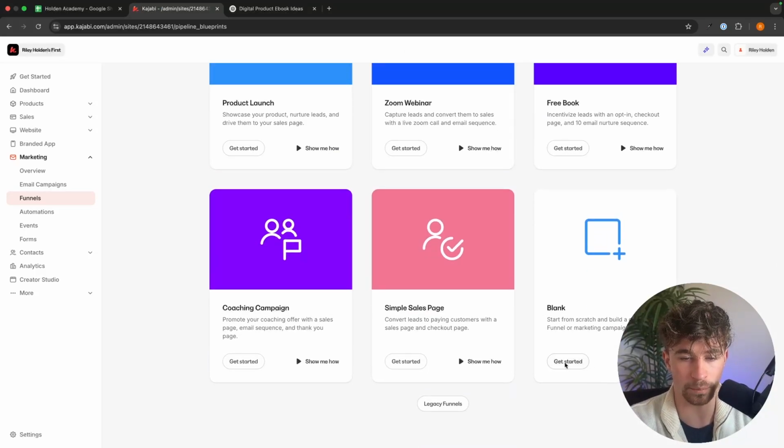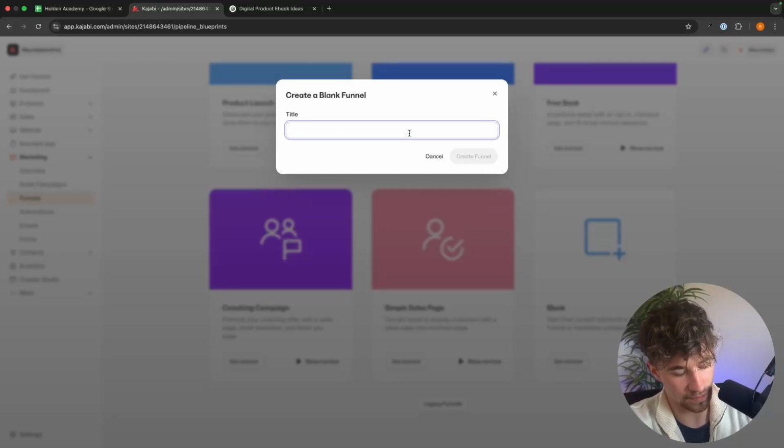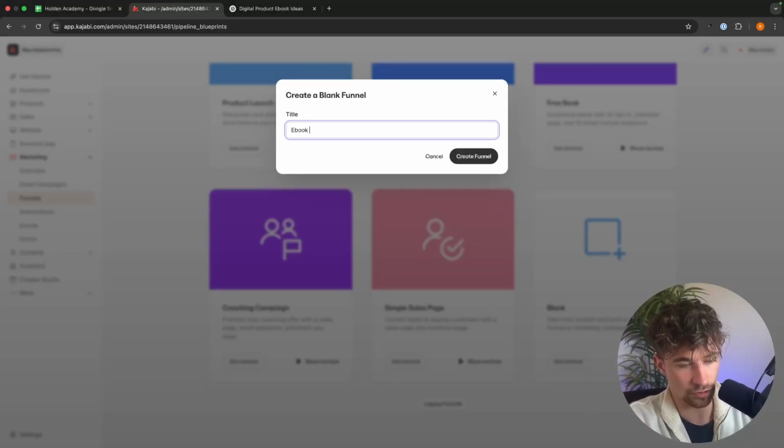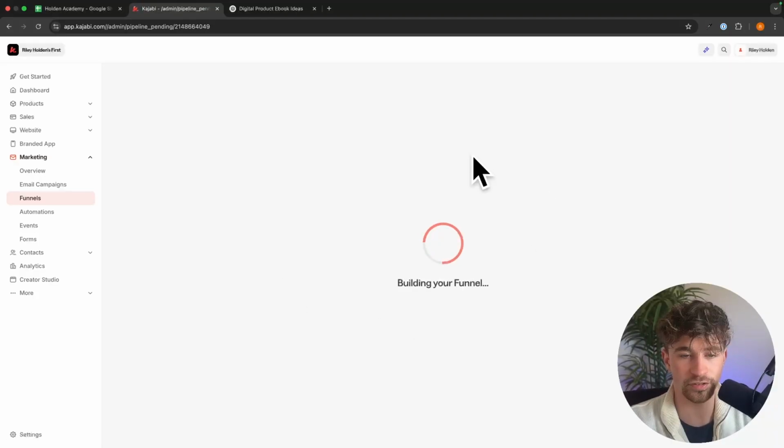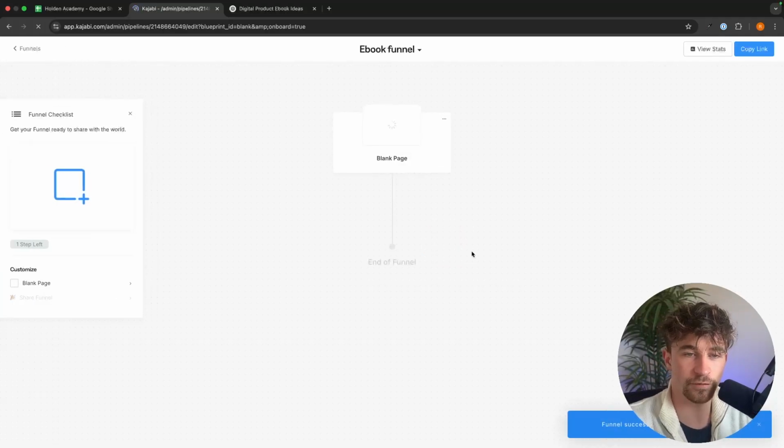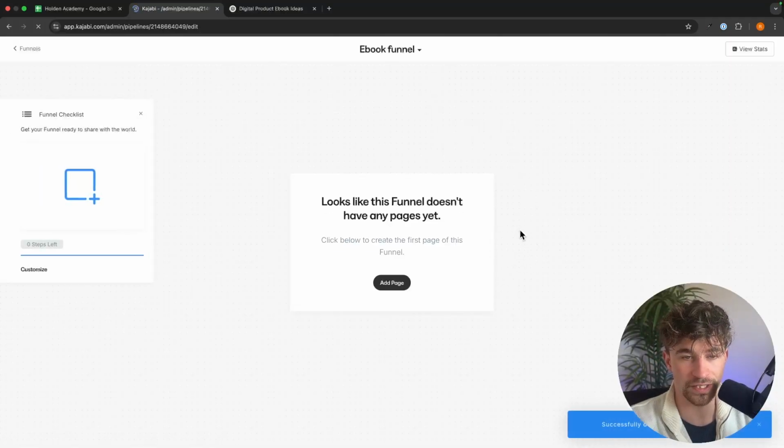And we want to go down to blank. We don't want to use any of these templates. And then I'm just going to call this ebook funnel, nice and simple. And once this has loaded up, it's going to give us like a random blank page that we don't need. The first thing that we are going to do is we are going to go in and delete this. So we click on remove.